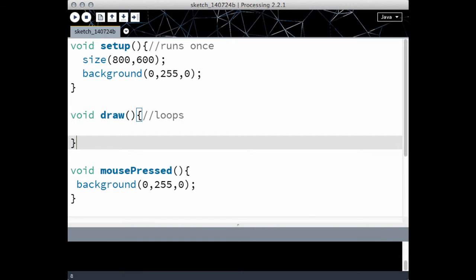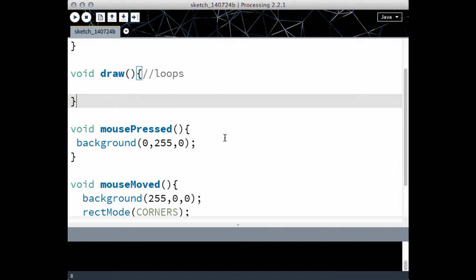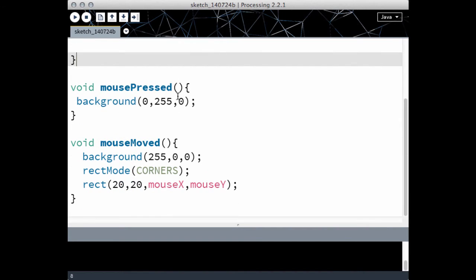Okay, so now we're going to talk about the different functions that are already built into Processing. So we've discussed setup and draw. Now I'm going to talk about void mousePressed and void mouseMoved. There are multiple other functions, as you will see in the cheat sheet below, as well as lesson 3.